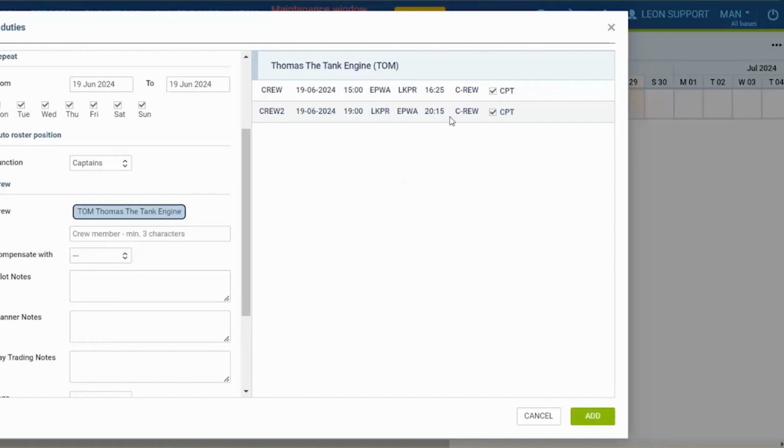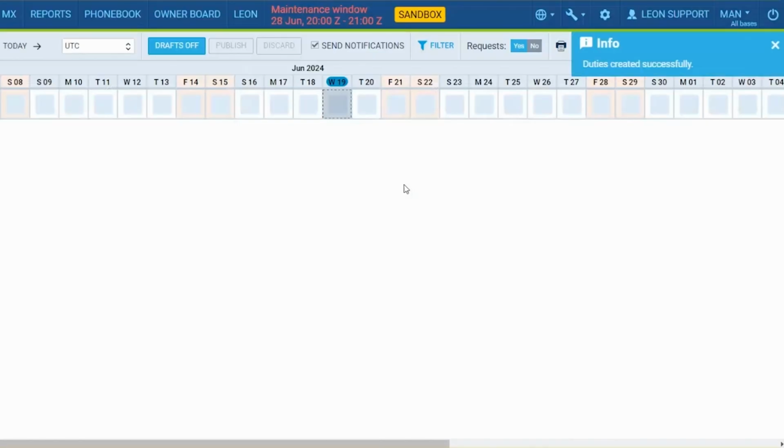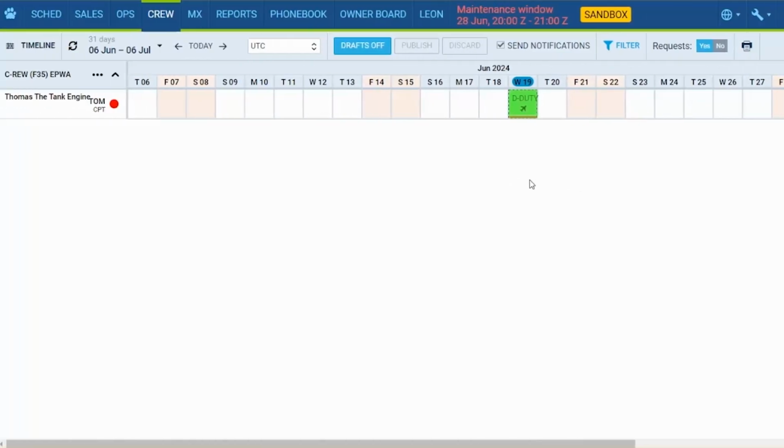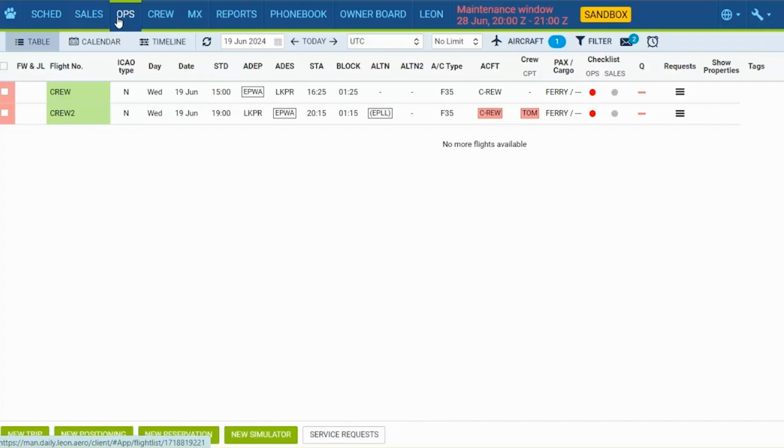The right section shows all flights of the selected aircraft within the chosen period and positions of assigned crew members. Once the duties have been added, you might need to publish the changes unless defined in General Settings to auto-publish added duties. The added duty will show in the calendar with an aircraft icon. In the Ops panel, assigned crew will show on the previously selected positions.